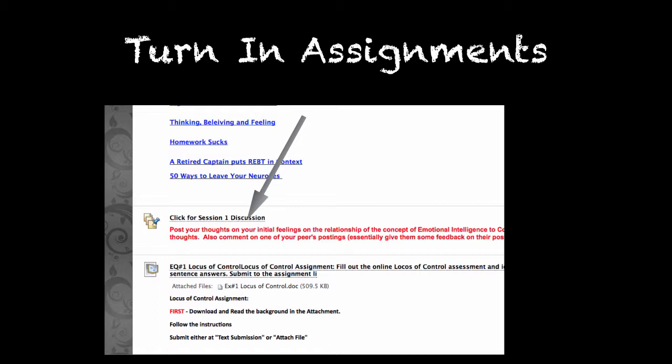And there's your instructions. Post your thoughts on your initial feelings of the relationship, and you'll fill that in, and I'll have a page for you in a minute to show you what the discussion forum looks like. So you do that and it'll take you right into the discussion forum. Your other option, of course, is to click on discussion forums in your left-hand menu block, but you'll have to drill down a bit more.